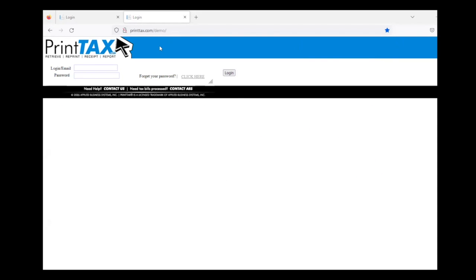PrintTax is a tax collection software. We have been able to integrate that very closely with the print production processes. ABS is a print and fulfillment organization. We've been doing tax bill processing for 25 plus years.